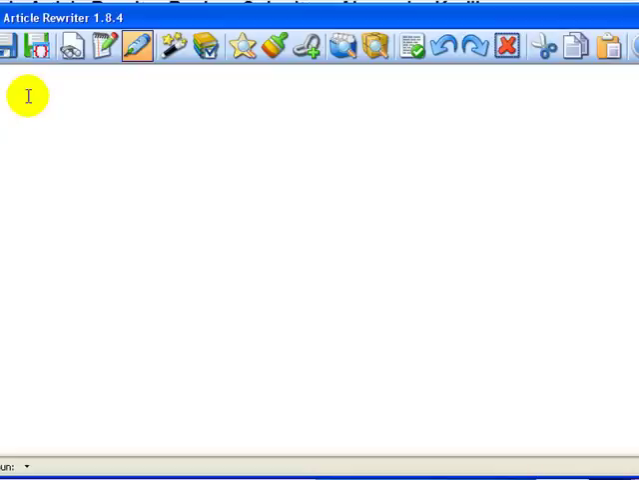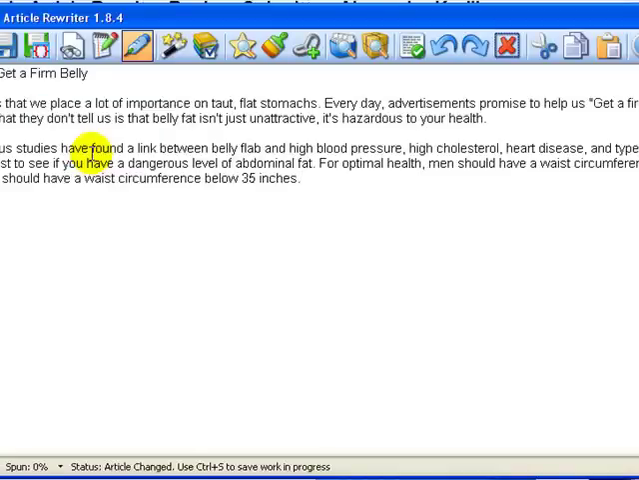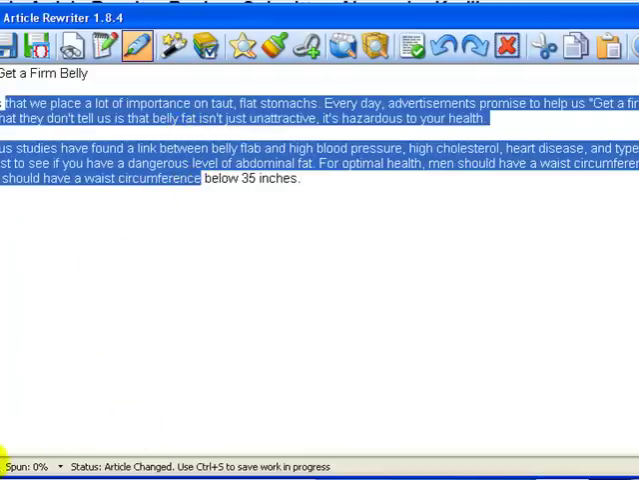So what I'm going to do is copy and paste a section of an article into Magical Article Rewriter just by putting paste in here. Normally, this is just 107 words. You can see a word count at the bottom here. And normally you'd have an article of around anything from 300 to 500 words.